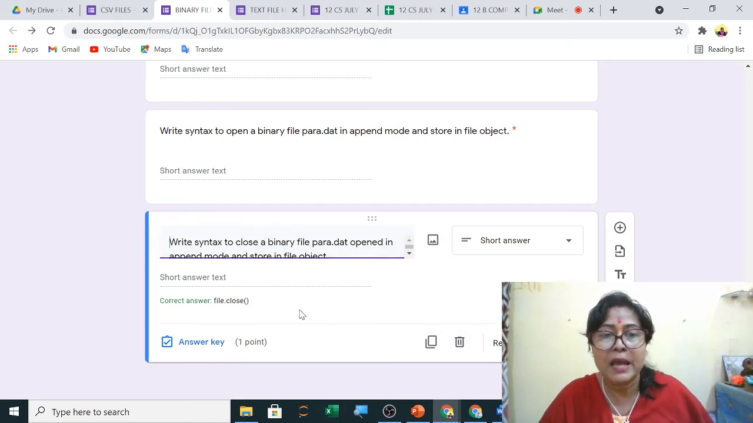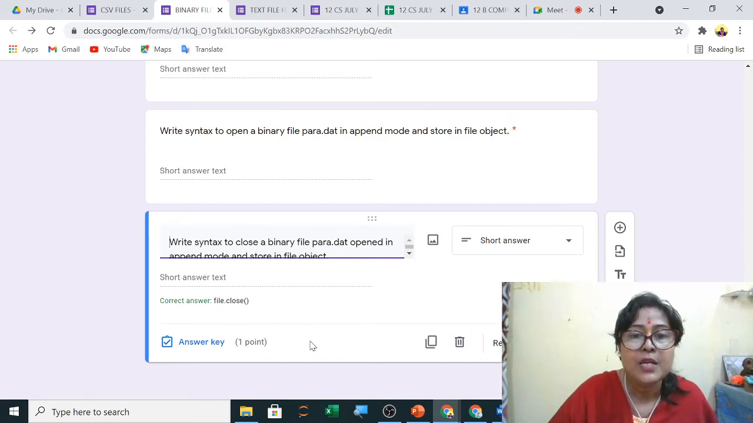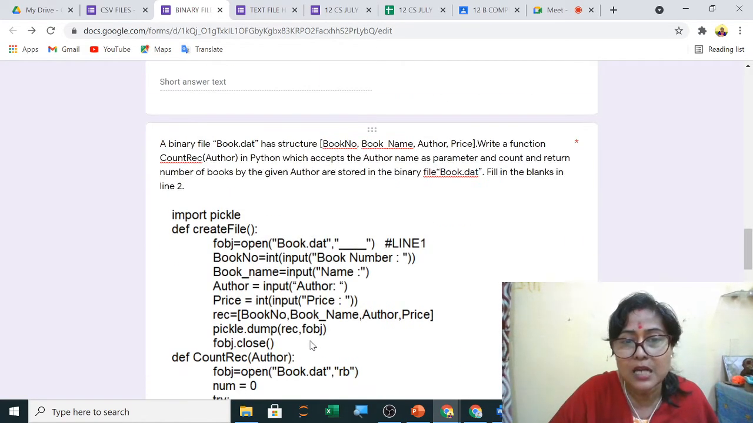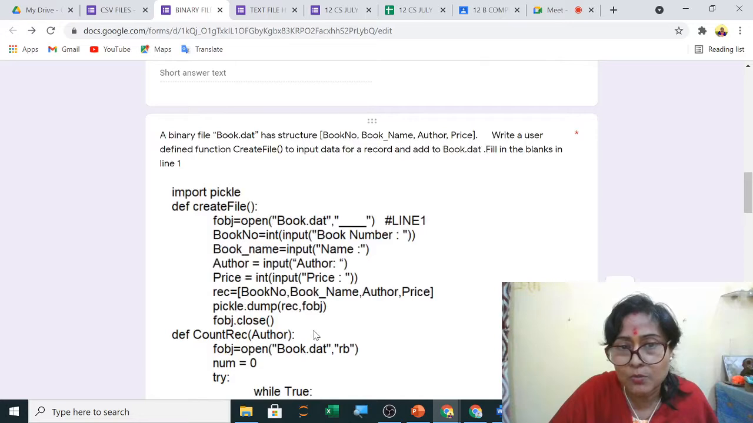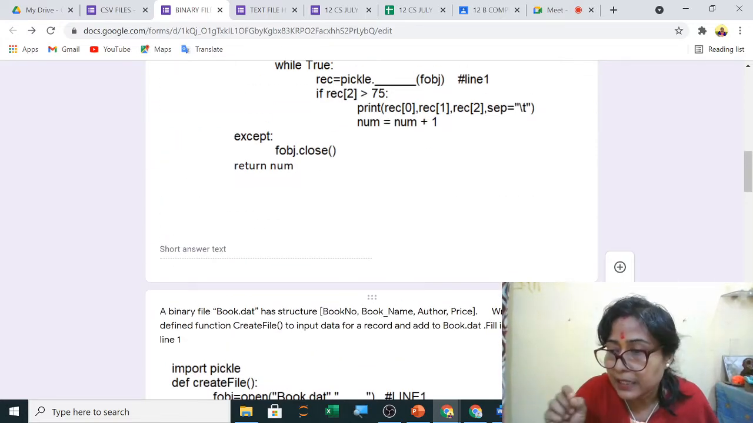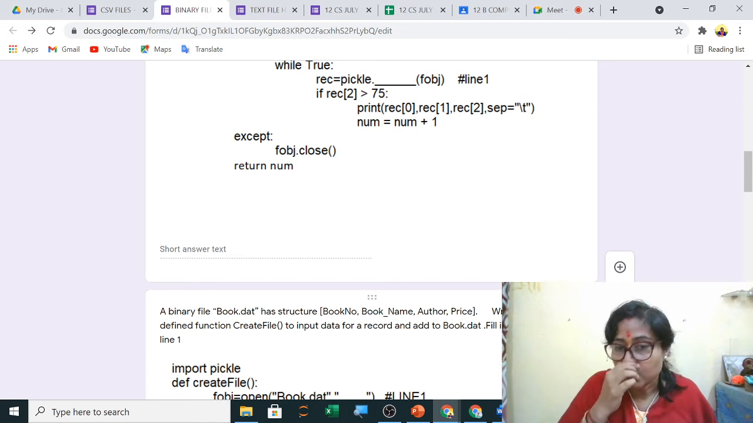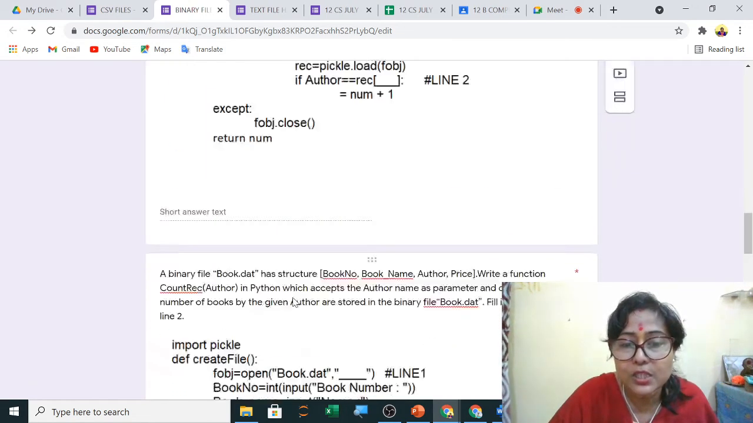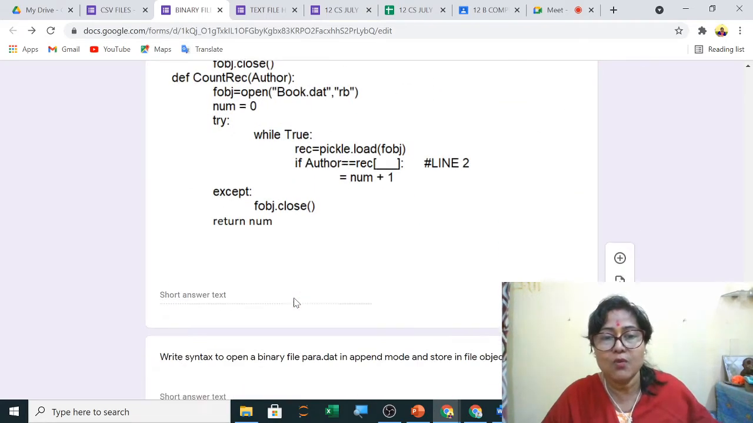I will add more binary file questions, so these types of questions. Now mode you already know. Mode will be asked: to open in append mode, to open in write mode, to open in read mode, to search any record. Suppose only this question is asked, to search a record. Now what will you write?